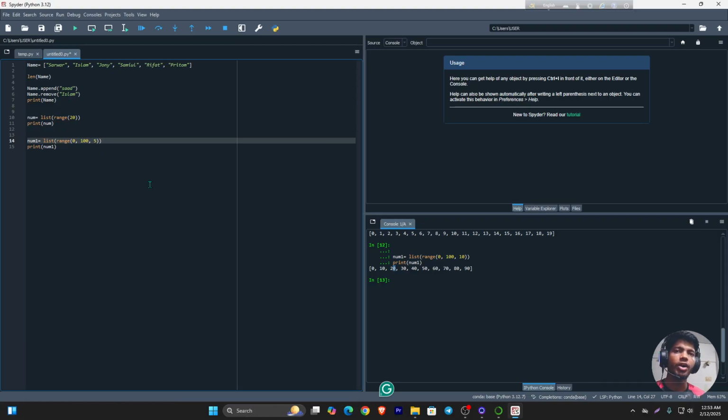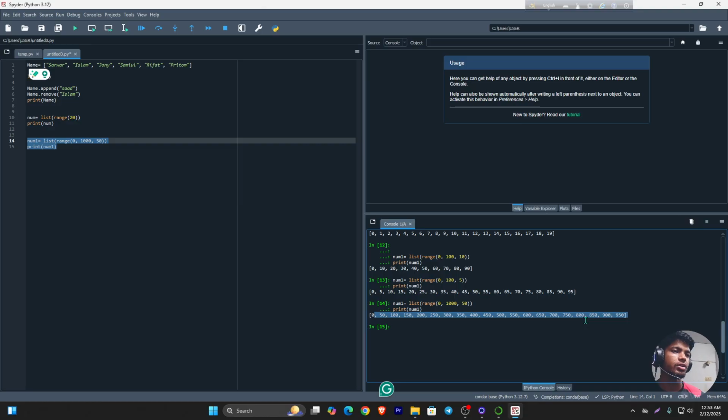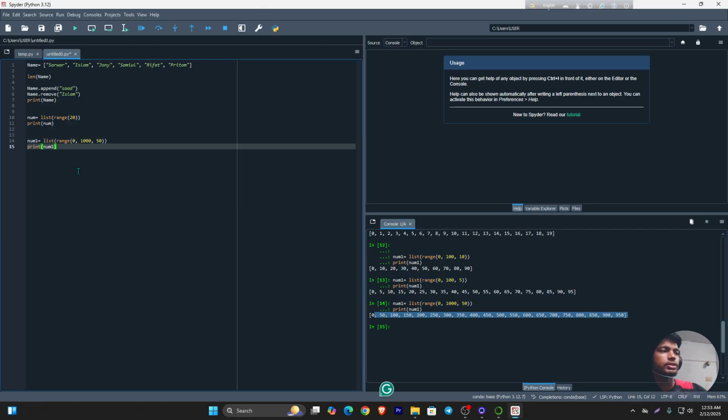Let's see what it will print if I use a 5 interval here. It will print with an interval of 5 and the last value is 95, because I have said this range will be from 0 to 100. Using this method, I can use much bigger numbers. Let's say I am using 1000. That means it will start from 0 and go up to 1000. If I print this, I will give a 50 interval here, because this value is very high. Okay, this gets the list of numbers.